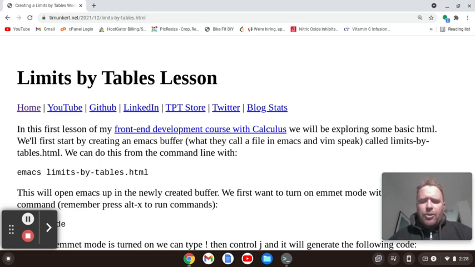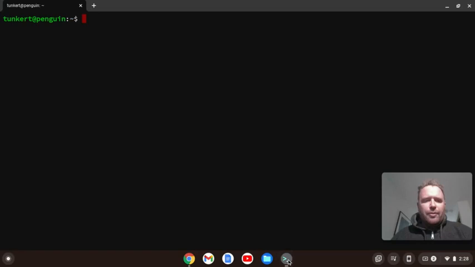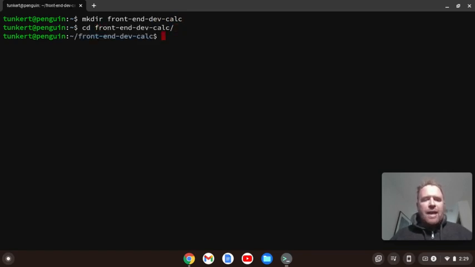Okay, so what we're going to do is pull up our terminal and create a directory that will house our files. So let's make a directory. Let's call this front end dev calc. And then let's change into that directory.